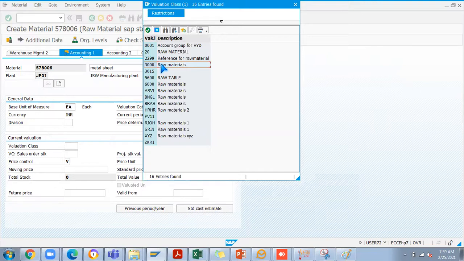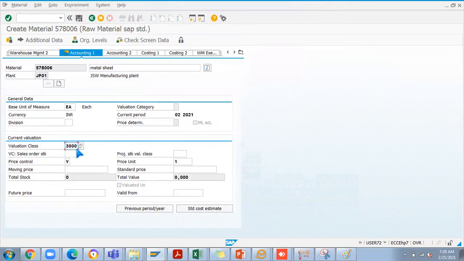Again, it is a material management and finance integration part. You should know how to handle the GL accounts and all. The finance team will maintain the GL accounts, but as a material management module consultant, we should know how to configure this valuation class as per the business requirement. Now I am going with the standard raw material valuation class.